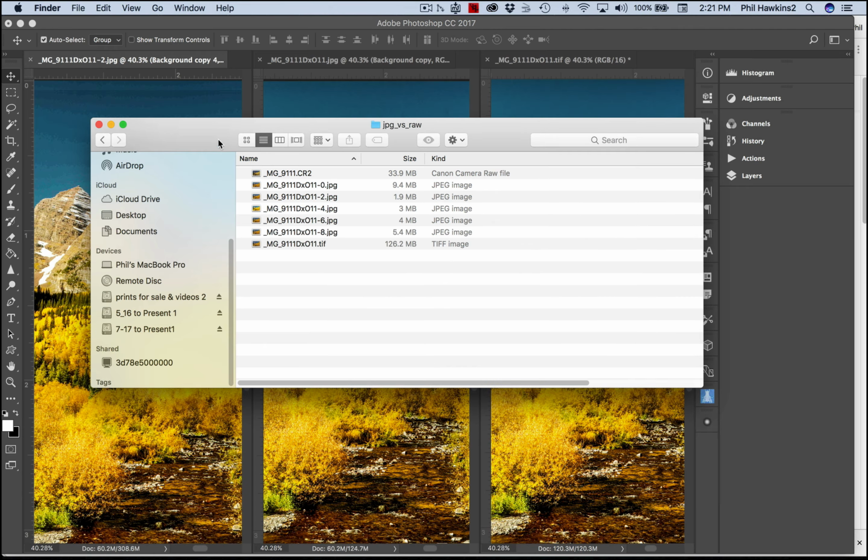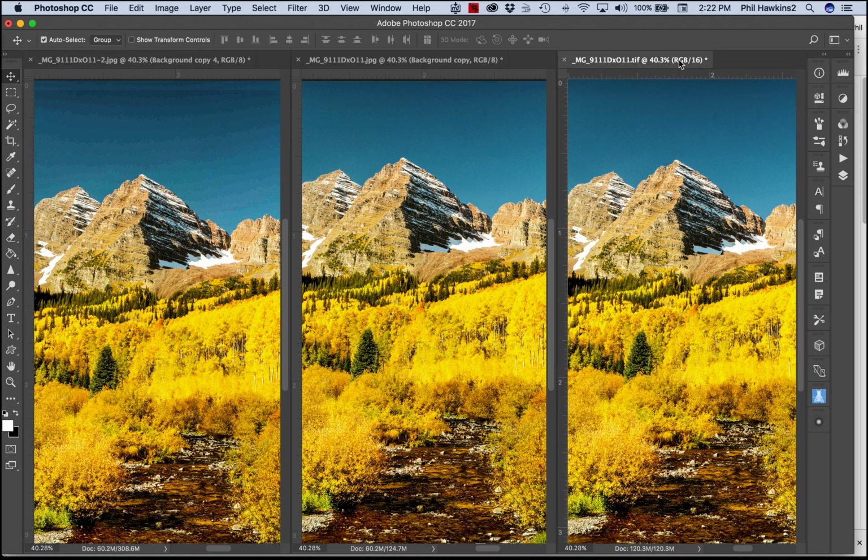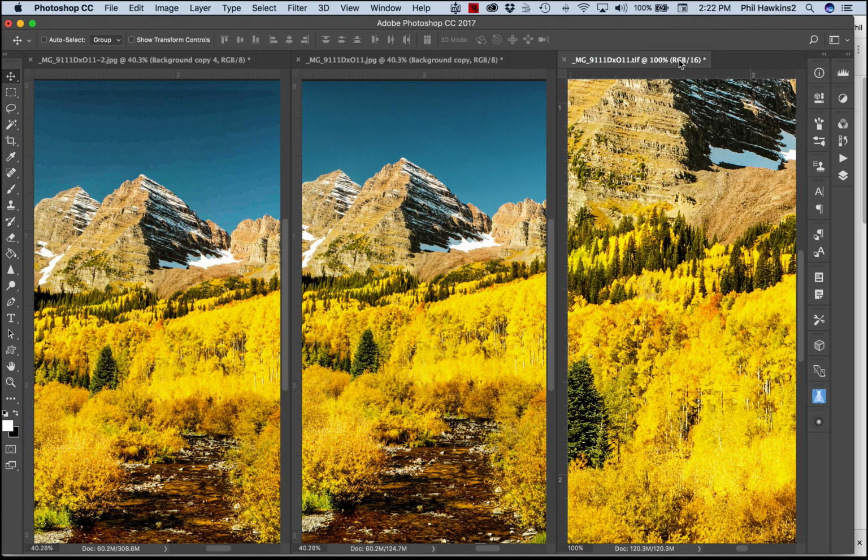So let's take a look at how this translates into the image itself. The image on the far right is a TIFF image. And this is the JPEG image that really doesn't have any compression added to it. And this is the image that has the 80% compression level added to it. Let's first zoom in on the TIFF image, and this is at 100% zoom.